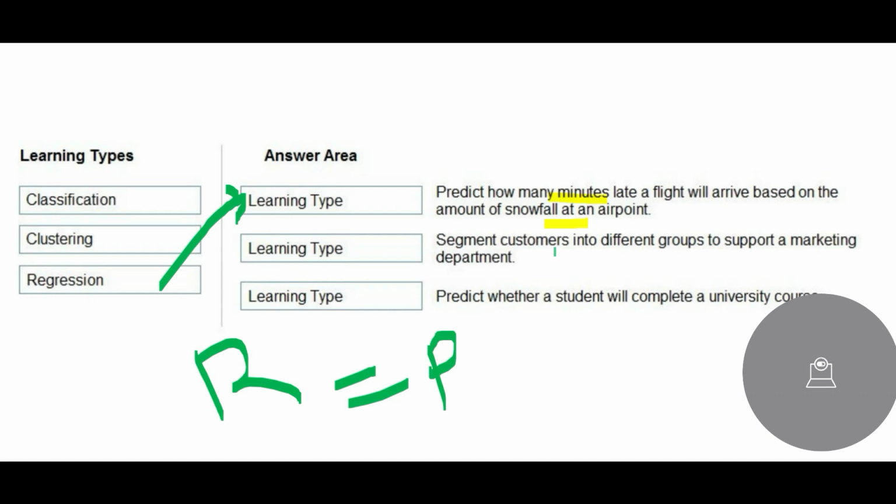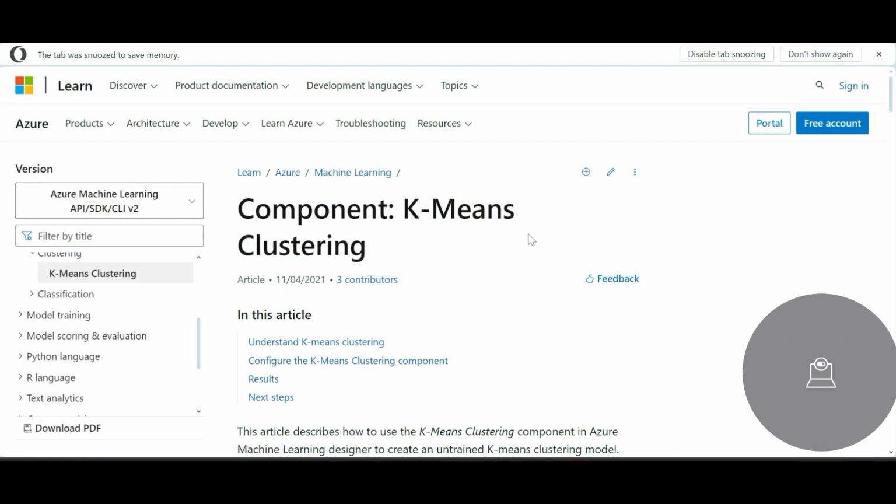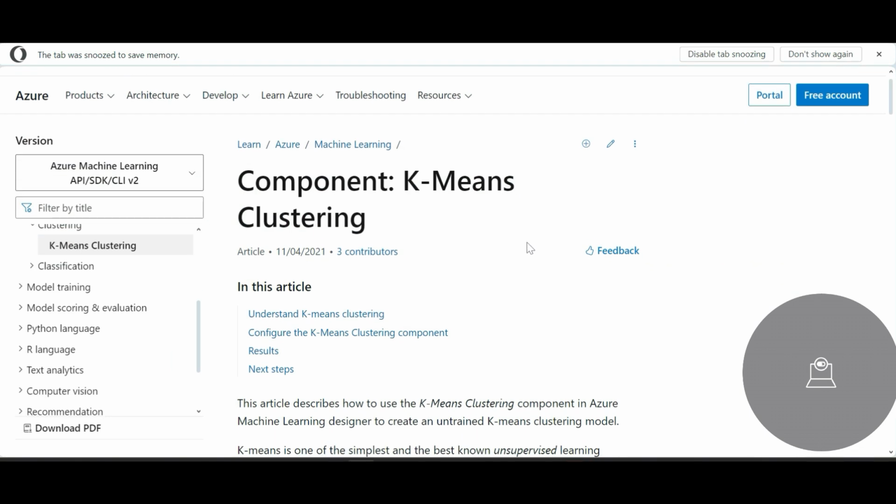Now the next one is saying that you have to segment the customers. You want to segment the customers into different groups to support a marketing requirement. So segment means you are creating clusters, clustering. You have different clustering mechanisms. K means is very common.